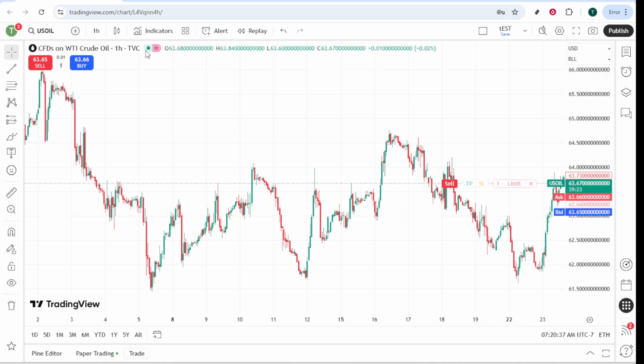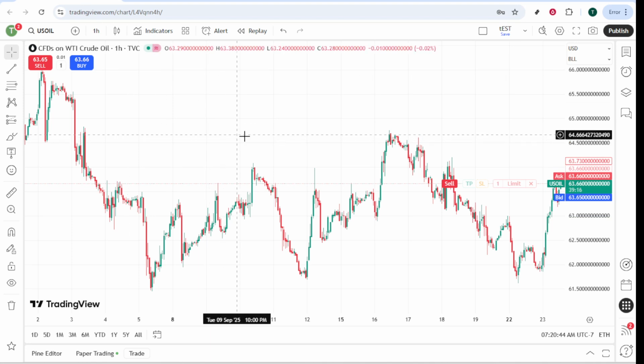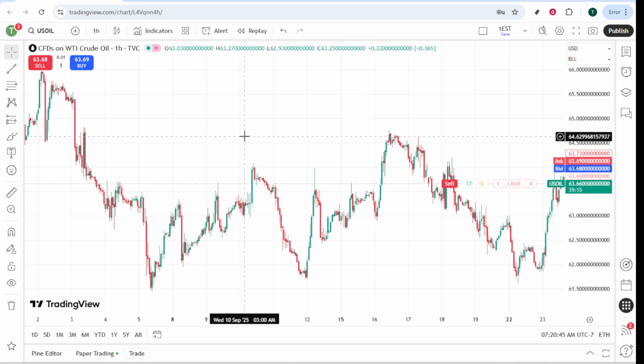Another swift way to shift between time frames is to use keyboard shortcuts. This method is particularly useful for those who enjoy a quick, hands-on approach. Simply type in a number that corresponds to the minutes of the interval you wish to view. For example, typing 30 will switch your chart to a 30-minute time frame. After typing the number, just hit enter and your chart will immediately adjust to the new interval.